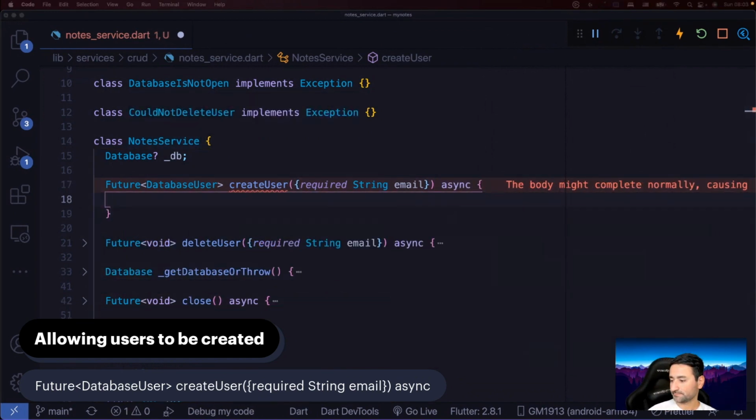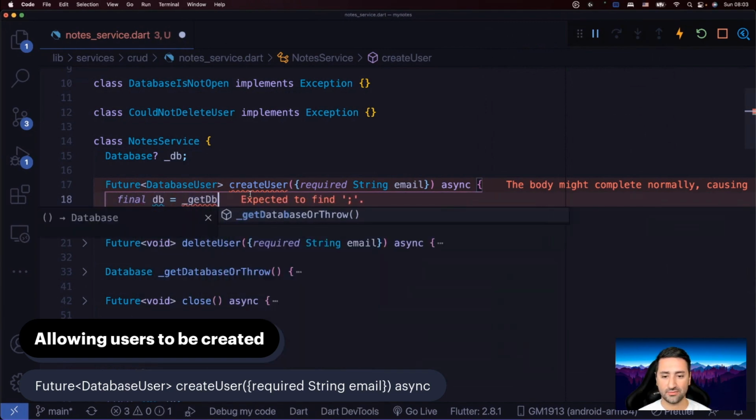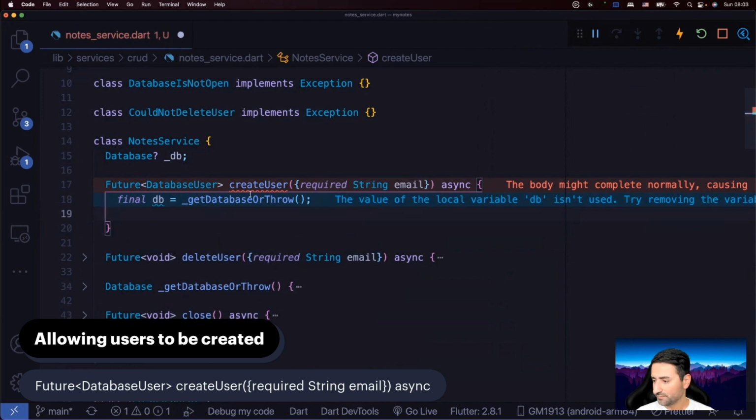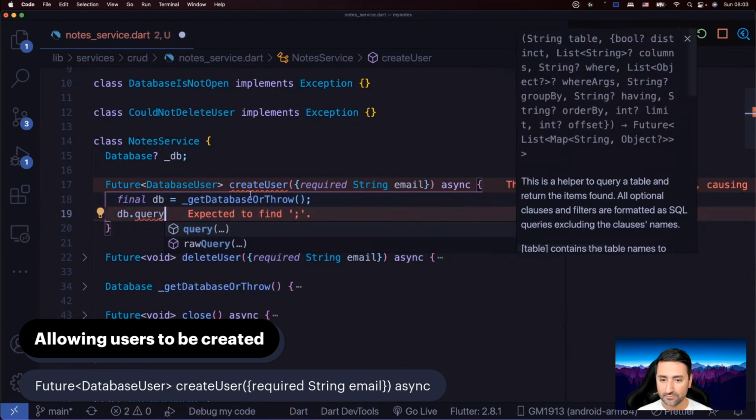All right. So in here, what we're going to do is just get the database. We're going to say final db is equal to _getDatabaseOrThrow. And then we're going to say db.query like that, because we're going to actually issue a query to the database. Okay, so as you can see, this is a helper to query a table and return the items found. All optional clauses are unfiltered or formatted as SQL queries.